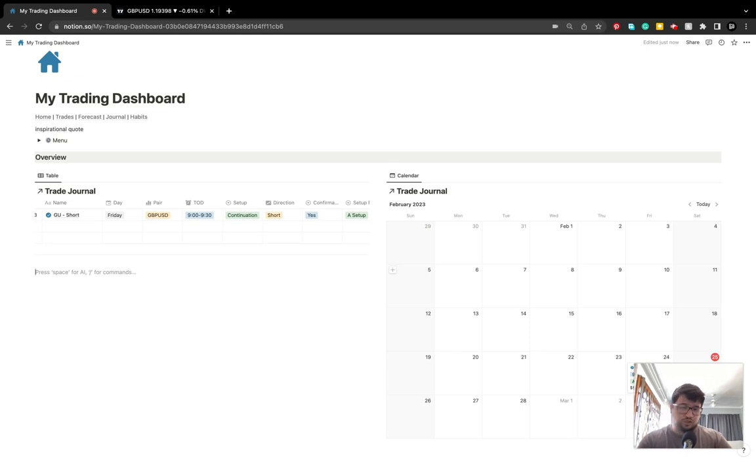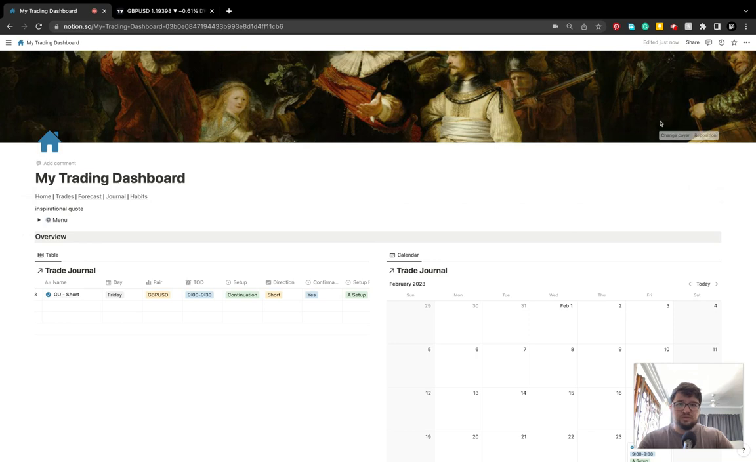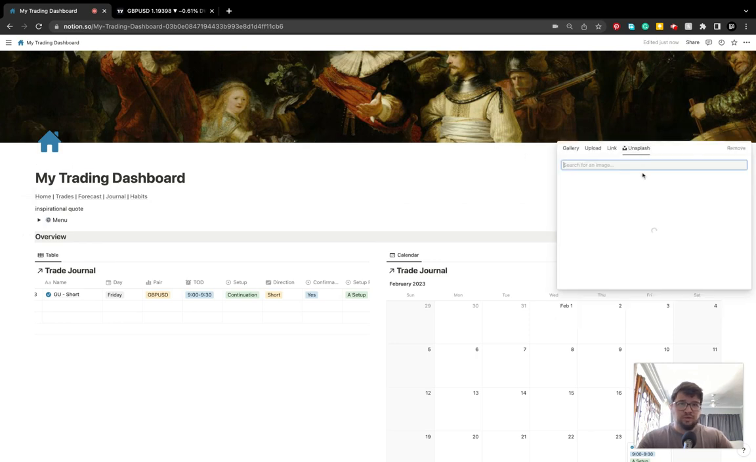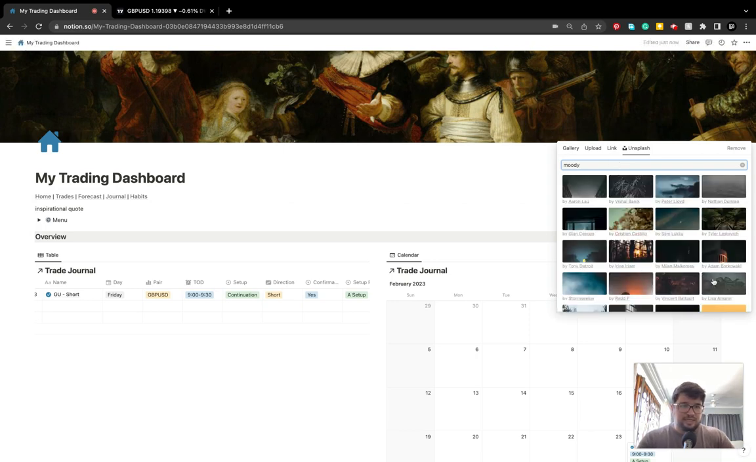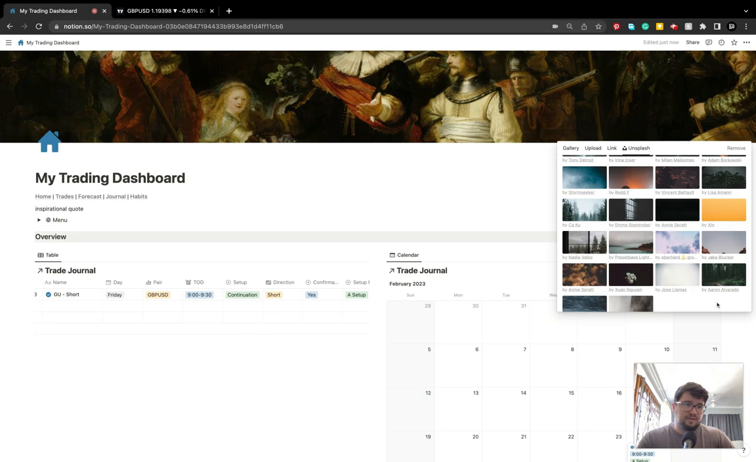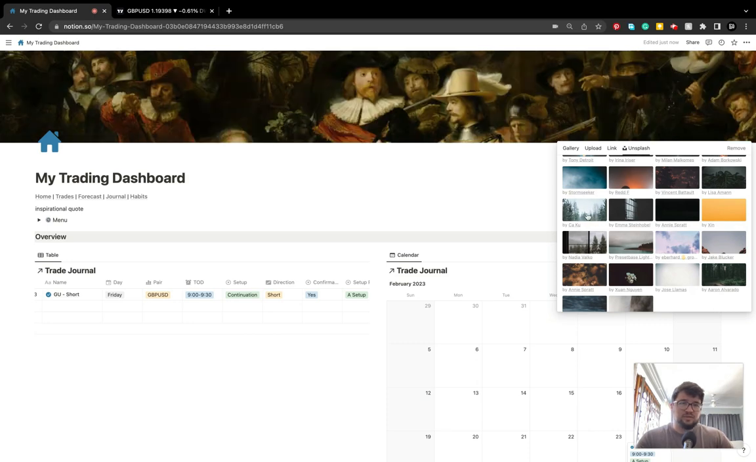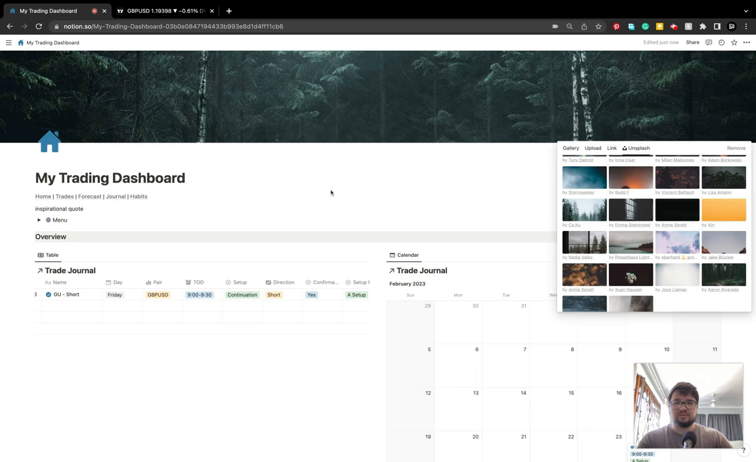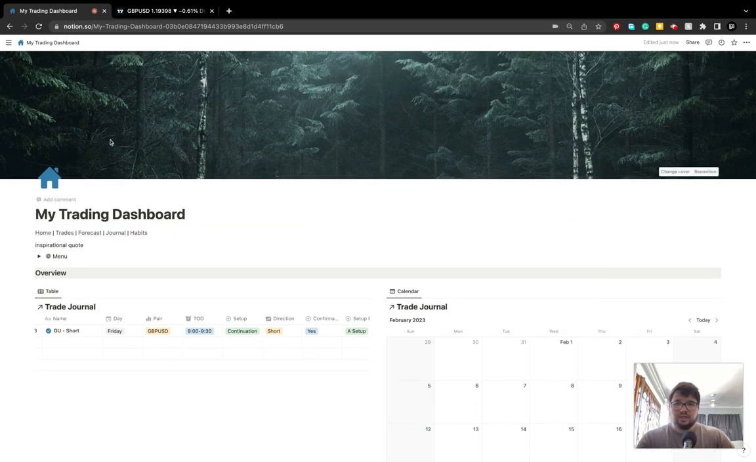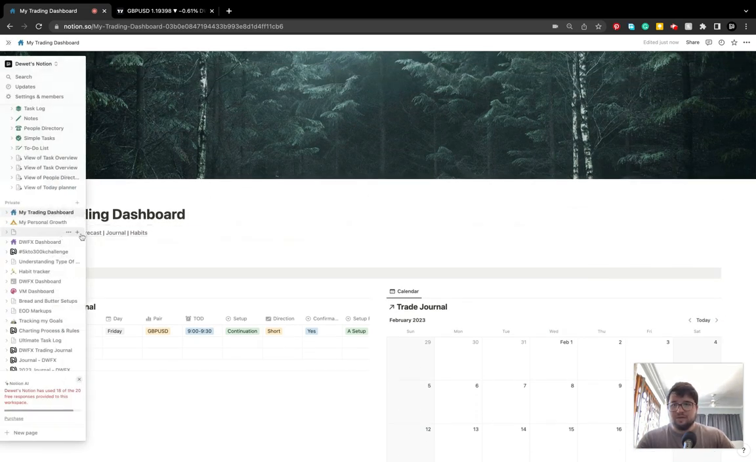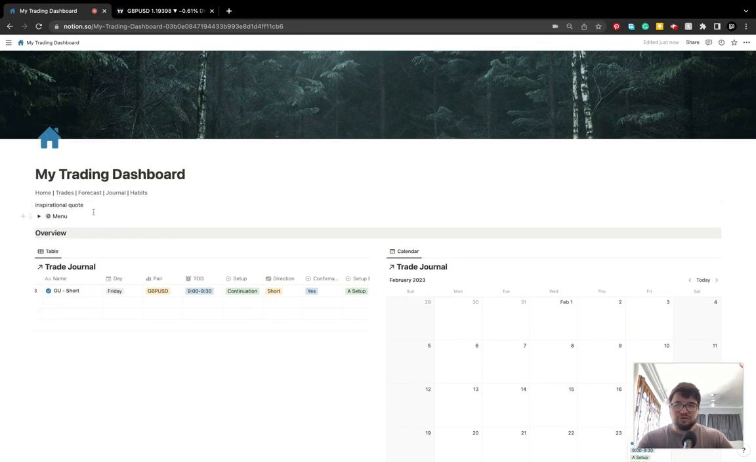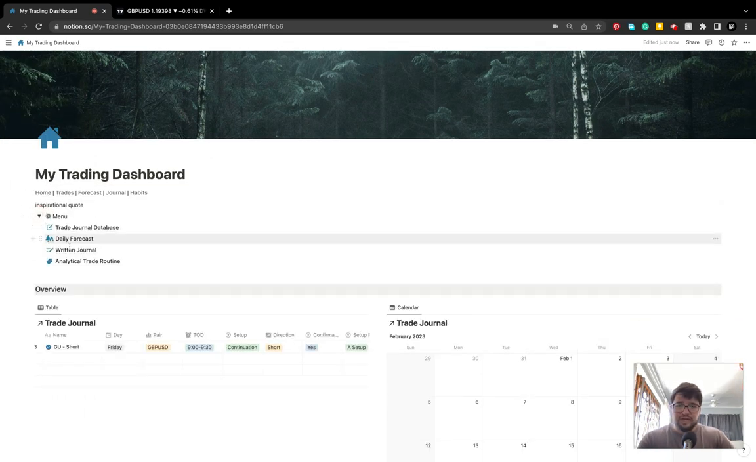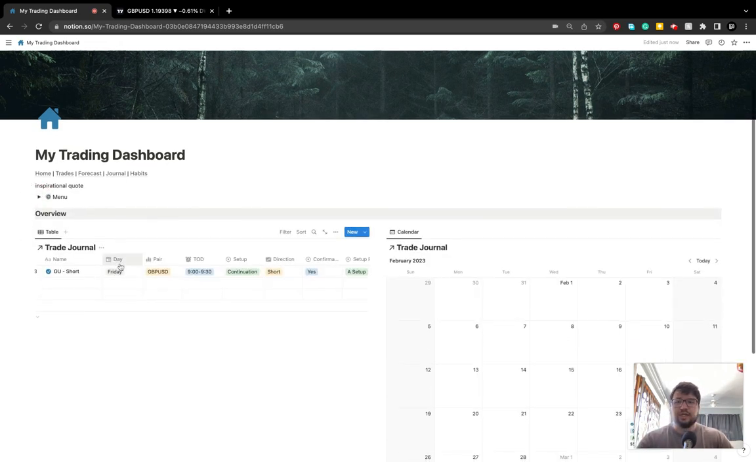But before, let's just quickly run over this. We have a trading dashboard. We can add a cover here as well. Change cover. I'm going to go with the blue and moody theme. So just add moody again, and let's select this one. Our trading dashboard is looking great. We have our buttons. You can add your inspirational quote. We don't usually have to look at this, so that's why we have it as a toggle list. We have our overview, our trades.